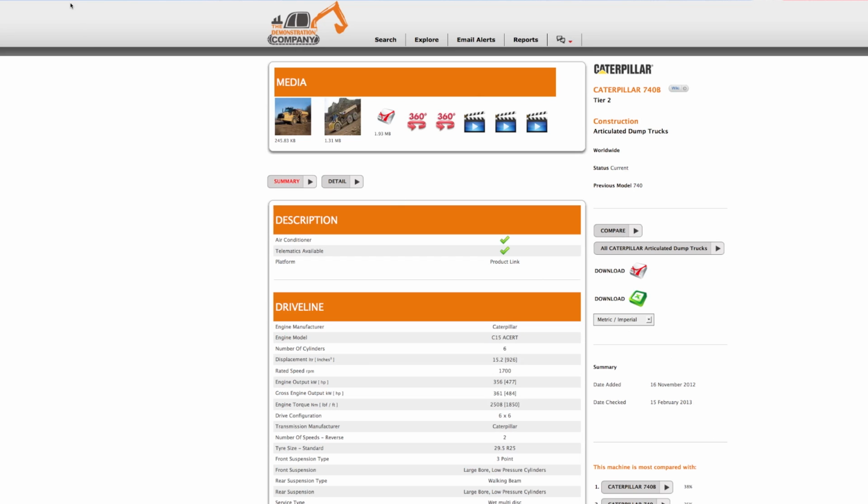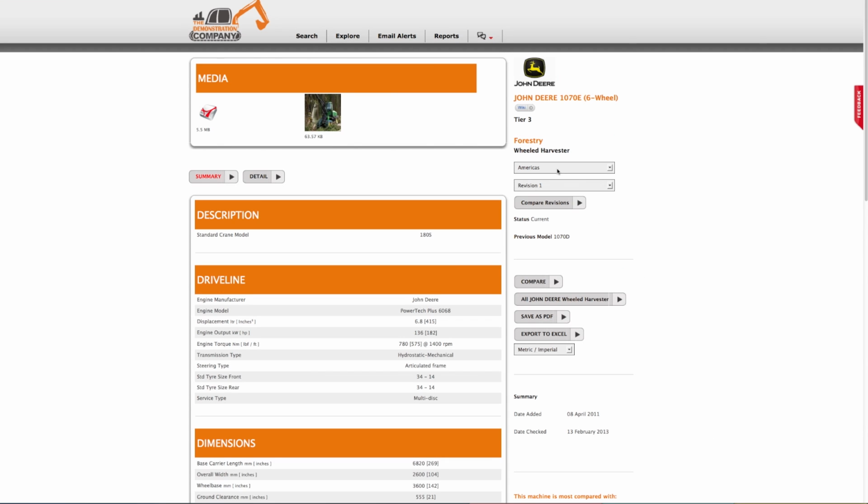If we consider another machine, in this example a John Deere forestry harvester, we see two options that were not available for the Caterpillar. Where the Caterpillar was worldwide, this machine is only available in some regions, and they can be viewed separately. A machine that has significant regional differences will also have those differences displayed separately. This machine has also been revised with mid-life upgrades.